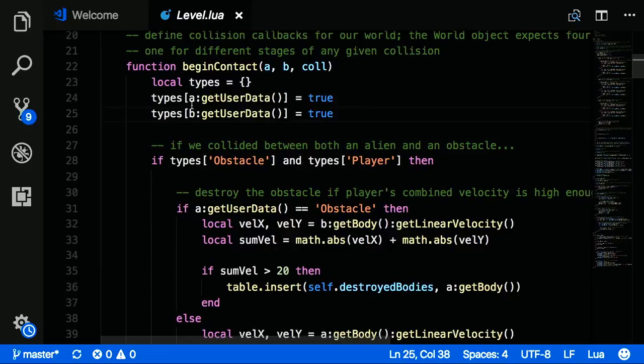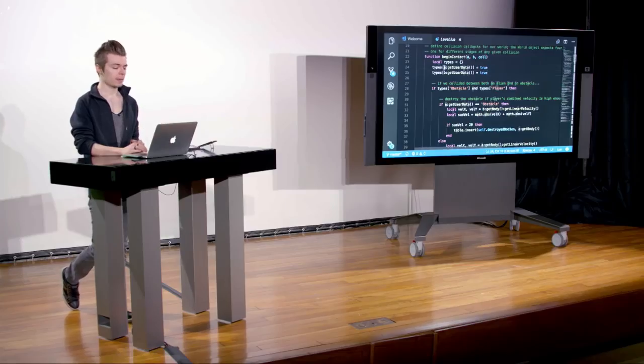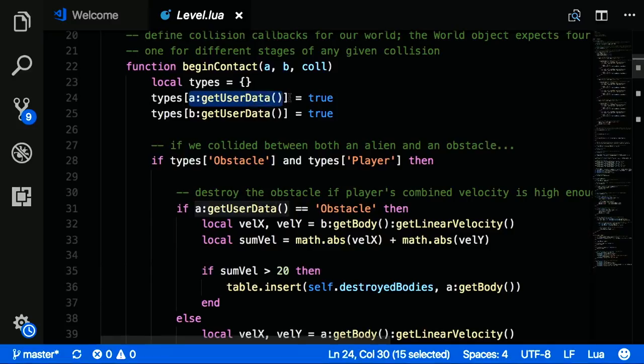In this case, we're only using strings. So I create an empty table, and then I just assign at table, at that string, true. And then I can just query that table. Do I have a key player and a key alien? Do I have a key obstacle and a key obstacle? This is how you can figure out what your two objects were.